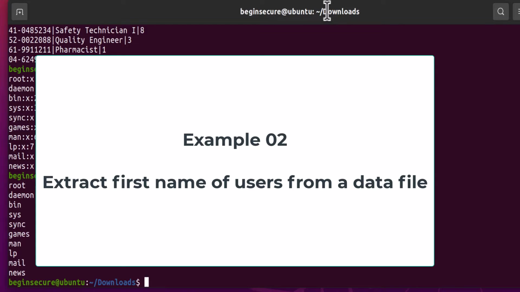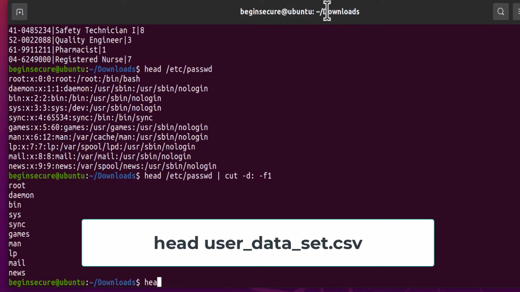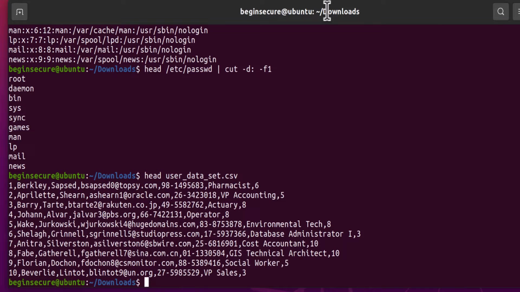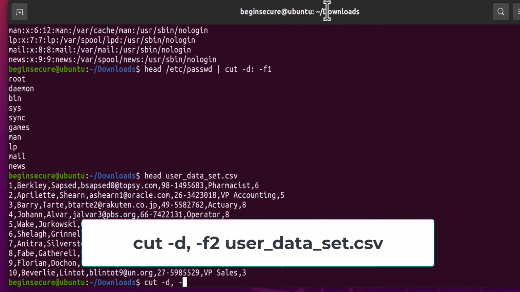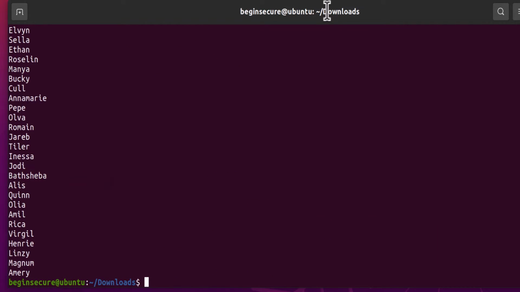Now let's say that we want to print a list of the first names of our users in the user dataset file we've been using in our demos. First, let's recall the format of the data we're using by running head on the file to see the first 10 rows. So the first name is the second field, and we use commas as delimiters. Easy, so we enter the following: cut -d, specify a comma, we use -f, and specify 2 as our field, and we specify our data file name.